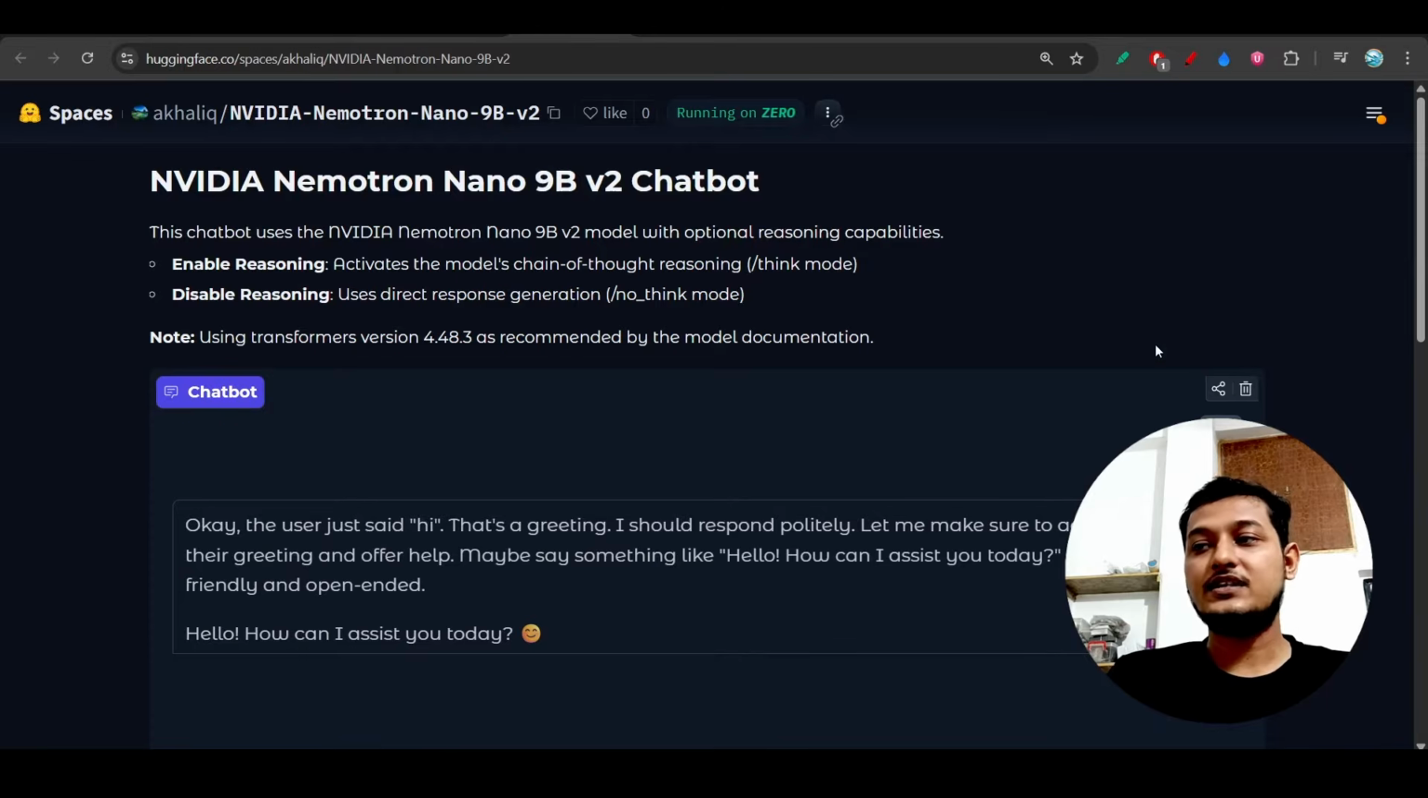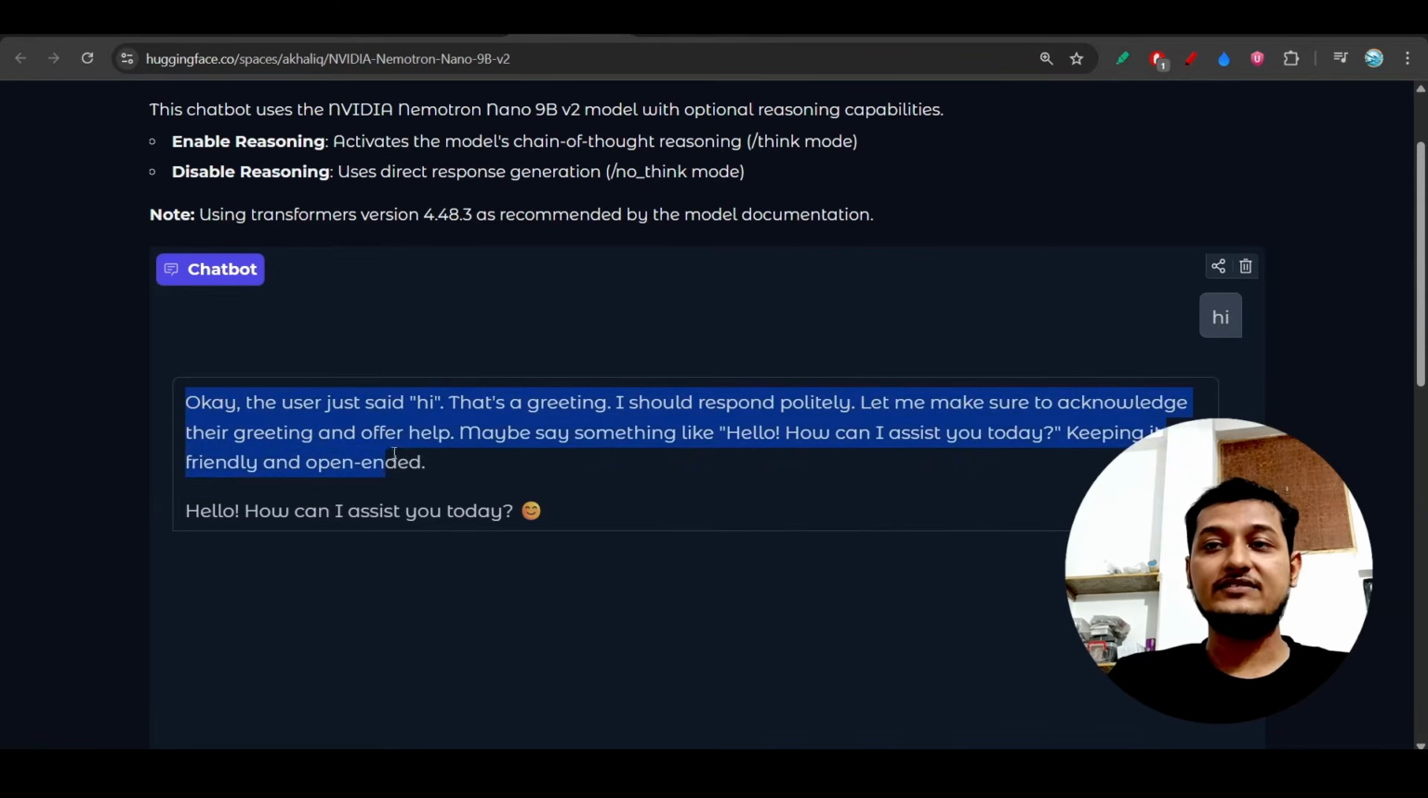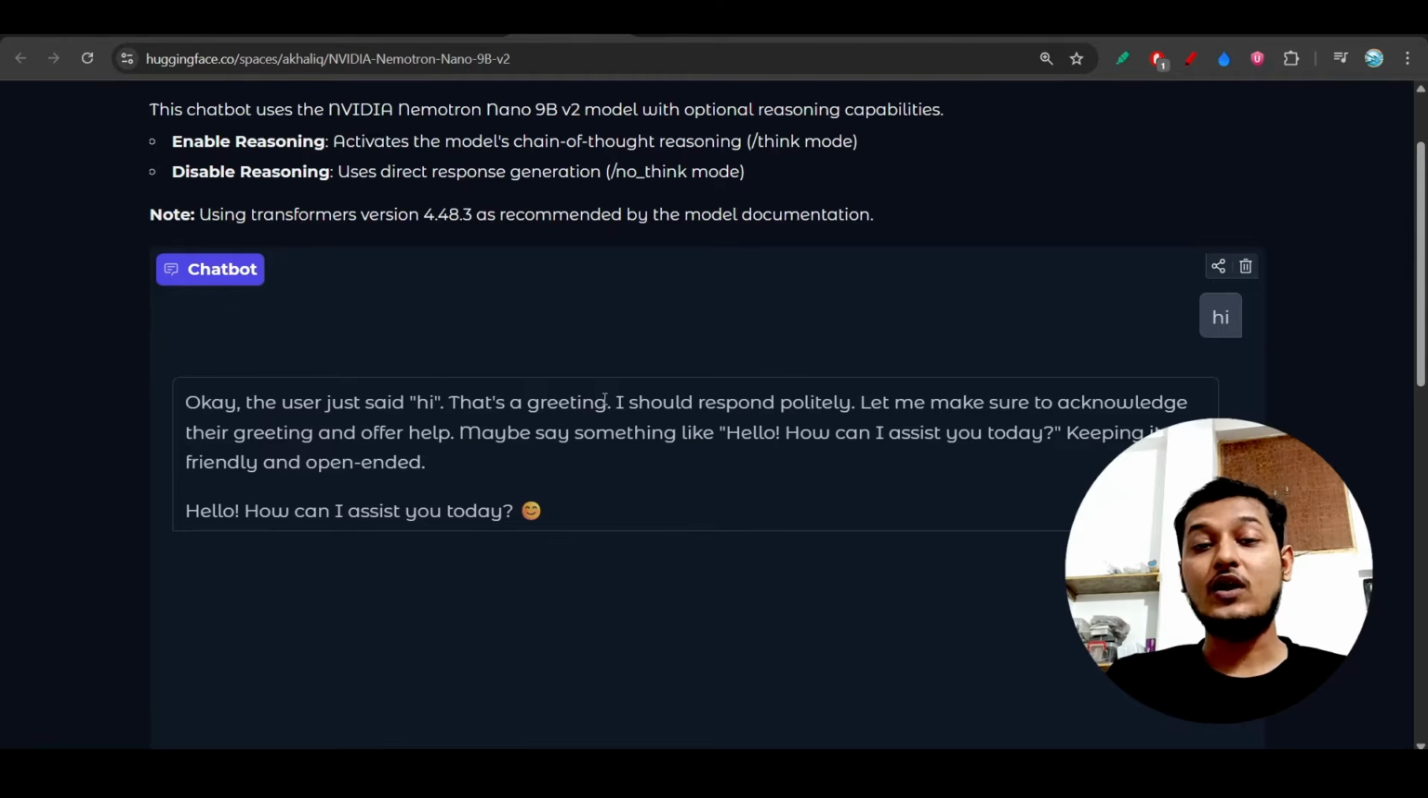And here you see that when I asked this model "hi", first of all it found the reasoning trace. It says, okay, the user said hi, that is a greeting. That means it is understanding the context of the input, what the user is actually asking. So this is a different way of implementation.